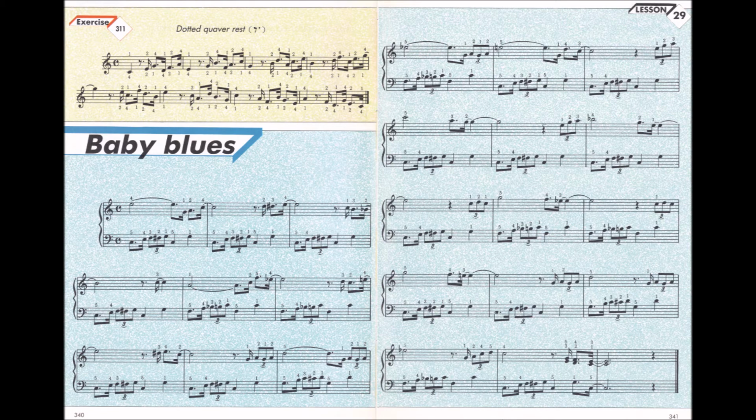When you've practiced these 4 exercises thoroughly, you'll be ready to try our solo piece for this lesson, Baby Blues. As long as you can read the accidentals accurately, sharps, flats and natural signs, you shouldn't find this blues too difficult. But do practice exercises 308 to 311 before you begin. Here's Baby Blues.